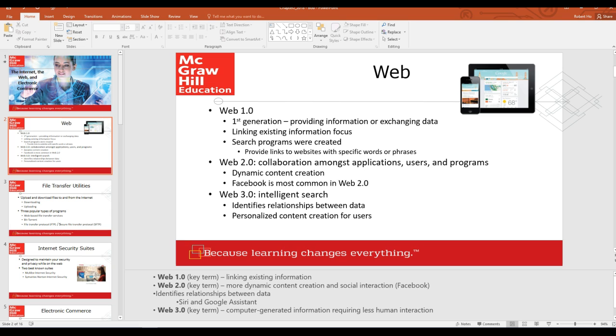They are in the testing phases, so hopefully maybe two or three years down the road, we may implement that. All right. So the first topic that we covered in this presentation is the different generations of the web: Web 1.0, 2.0, and 3.0.